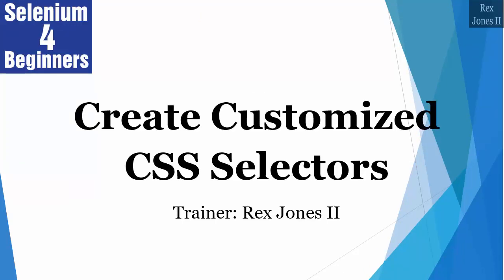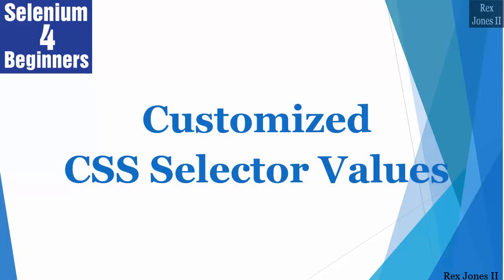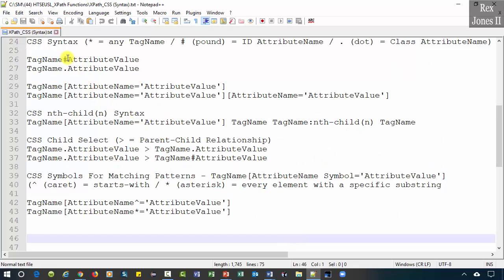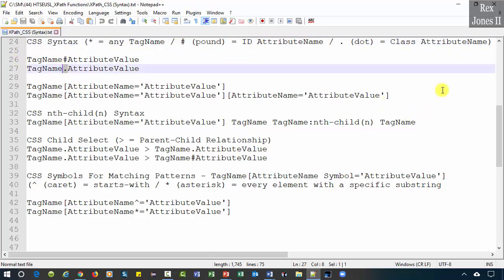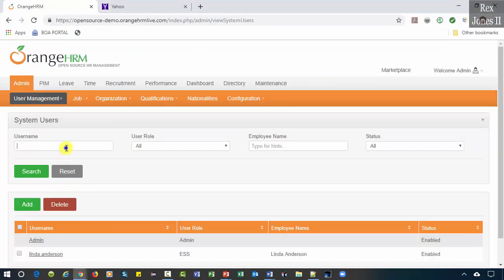Hello and welcome to Selenium for Beginners. We are going to discuss how to create our own customized CSS selector values. Let's start with the hashtag, which represents the ID attribute, and the dot, which represents the class attribute. We are going to use orange HRM as our AUT, application under test. Inspect username.